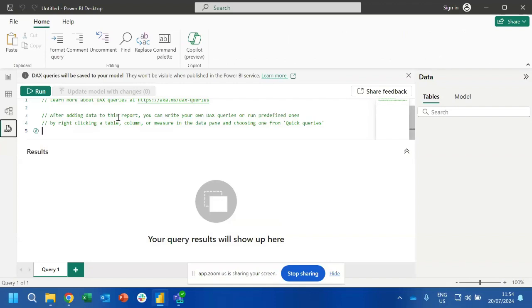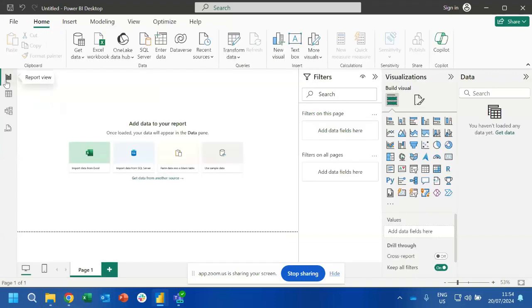Before now, this was a different tool on its own. It was not embedded in Power BI. It was a standalone tool. But I think what Power BI has done is add it to its own system so that people will not use a third party tool. So that is what it does. But you can write DAX even in your report view, your table view, or your model view.